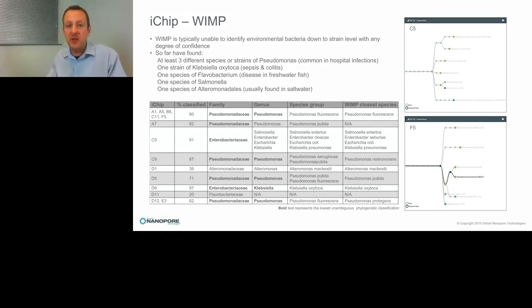This is illustrated really well by the lower right-hand pane, where we have a Pseudomonas species, which may be Pseudomonas fluorescens, but the confidence is not that high. But it's certainly in the genus Pseudomonas. If we look at the table on the left, we can see that Pseudomonas species are quite abundant in this sample.